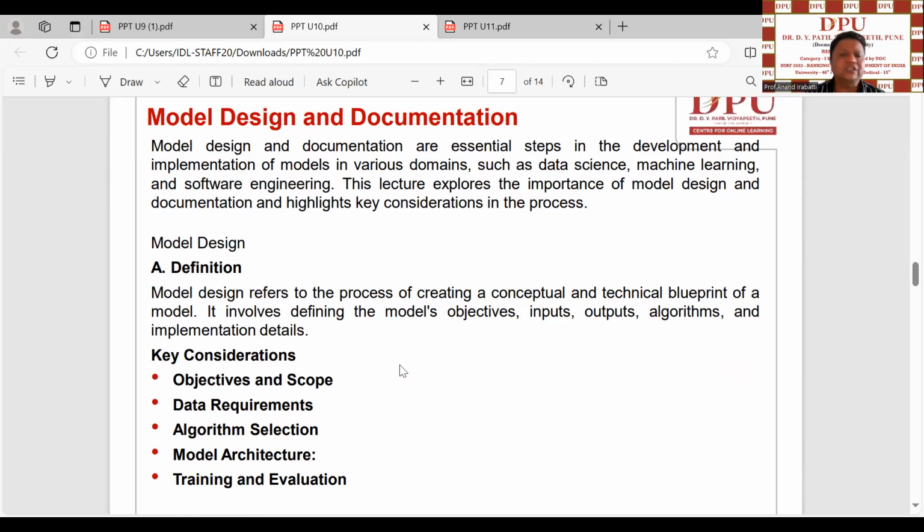So here, when I say model designing, it is a process of creating a conceptual and technical blueprint of my proposed model, and that involves the model's objectives, the model's input, the model's output, and building the algorithms and implementation details. So all these details are being defined in model design.